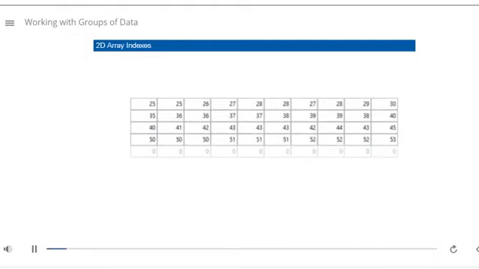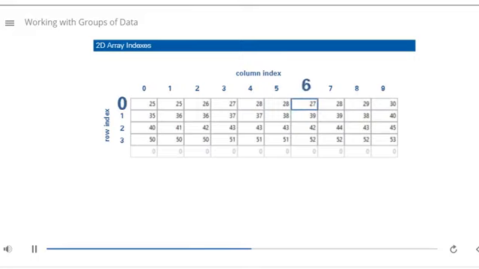A 2D array has both a row index and a column index, which both start at 0. You can specify a specific array element using the row index and column index. For example, the highlighted array element is at row index 0 and column index 6. You can also specify an entire row using the row index. In the same way, you can specify an entire column by specifying the column index.